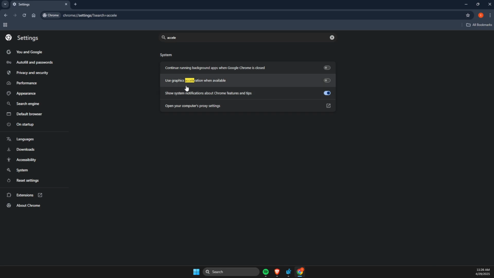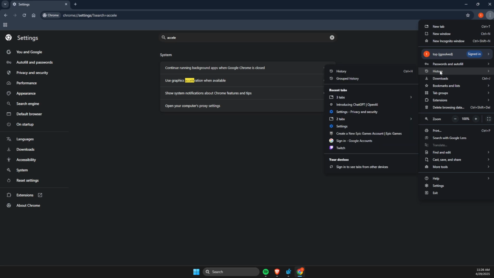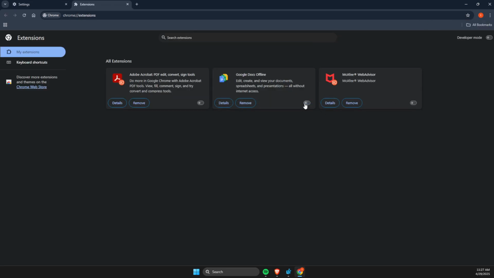If the problem persists, sometimes it can be extensions, so you just need to press on three dots, look for manage extensions, so it can be here, manage extensions, and then disable all the extensions and look if the problem persists or not. And that's basically what you need to do here.